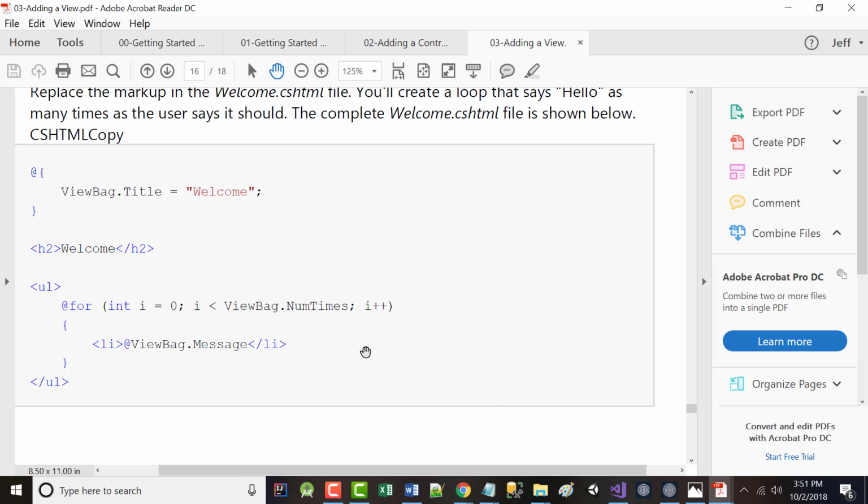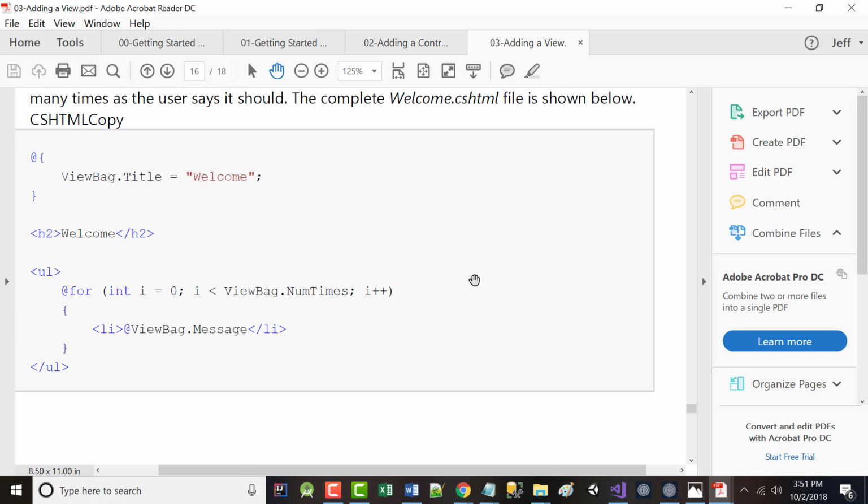So this is the welcome.cshtml file. Please change yours so it looks like this. I'll change mine in just a couple minutes. And the timing is working out perfectly. We'll be done right around 4.